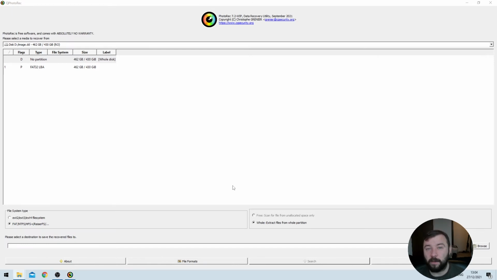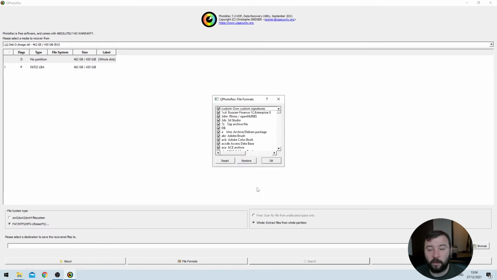Skipping down here to the bottom a little bit, we're going to hit the File Formats button, and that brings up a little pop-up menu which asks you to select which file formats you're looking to recover. By default, all of the most common file formats are selected.